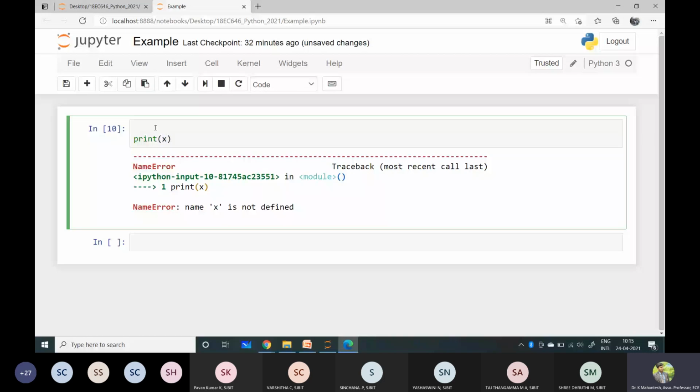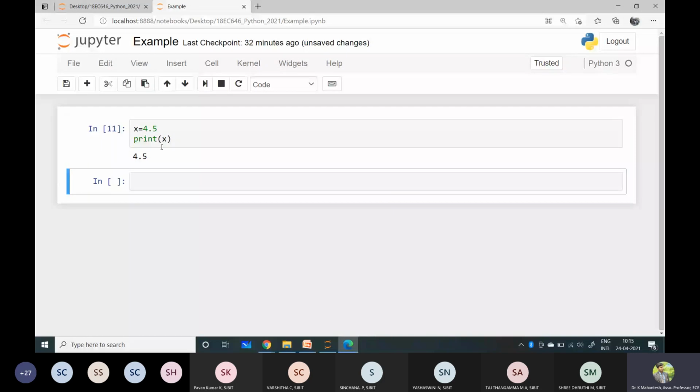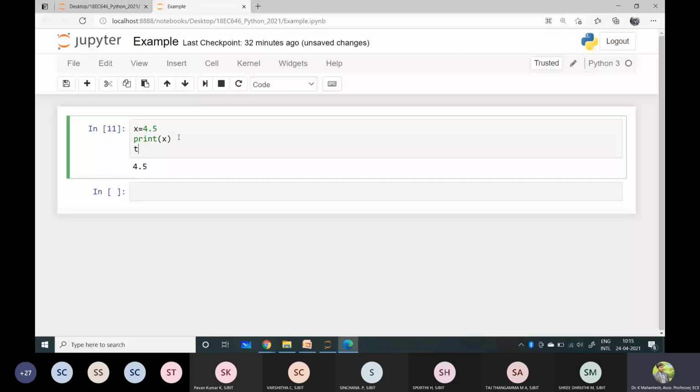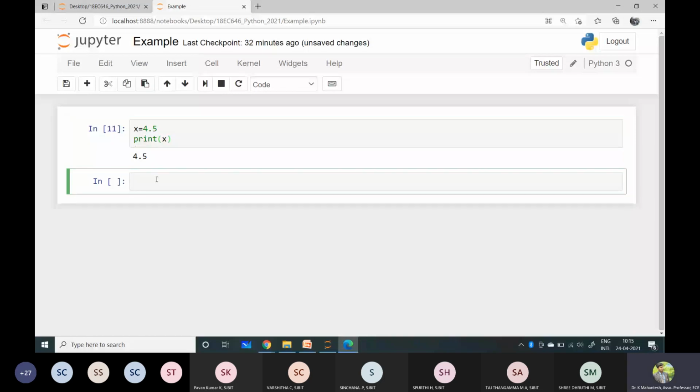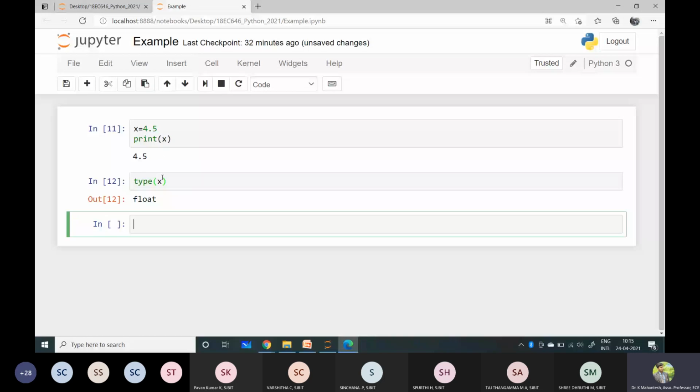Say X is defined as 4.5. So I could easily print X as 4.5. And if I want to know the type of this variable, I could simply say type. Type is a function which is used to understand the type of the variable. If I say type of X, what is the type of X now? Can anybody say? It's a floating point value. You can see the type of X is float.